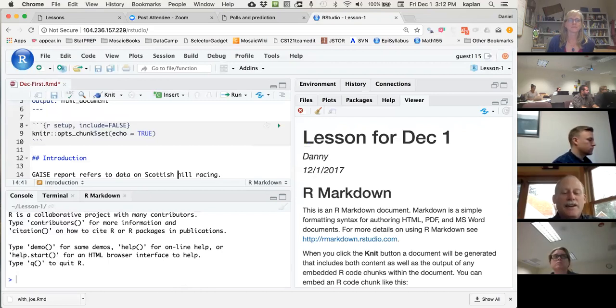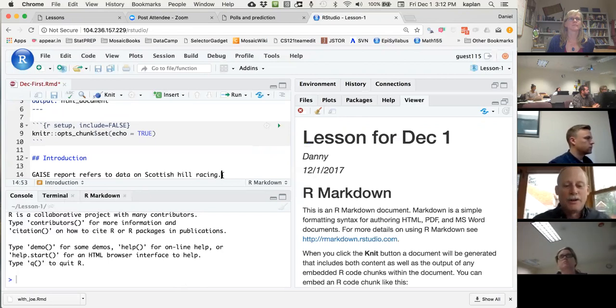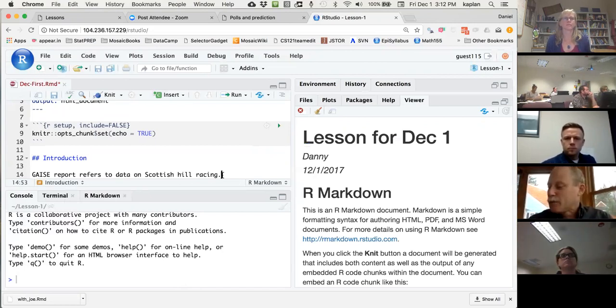Jessica Utz, I think, who was president of the ASA, was the statistician who brought these data into the report. And if you read the GAISE report, or read it again, you'll see that there's a nice example of talking about confounding and such involving the Scottish hill racing data. So this lesson is going to be about that, just in a very little way. But that's the start of my lesson.